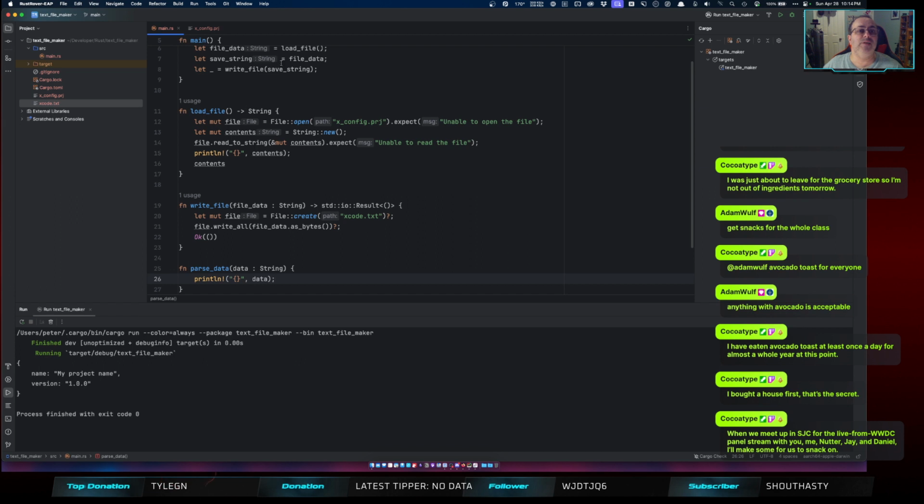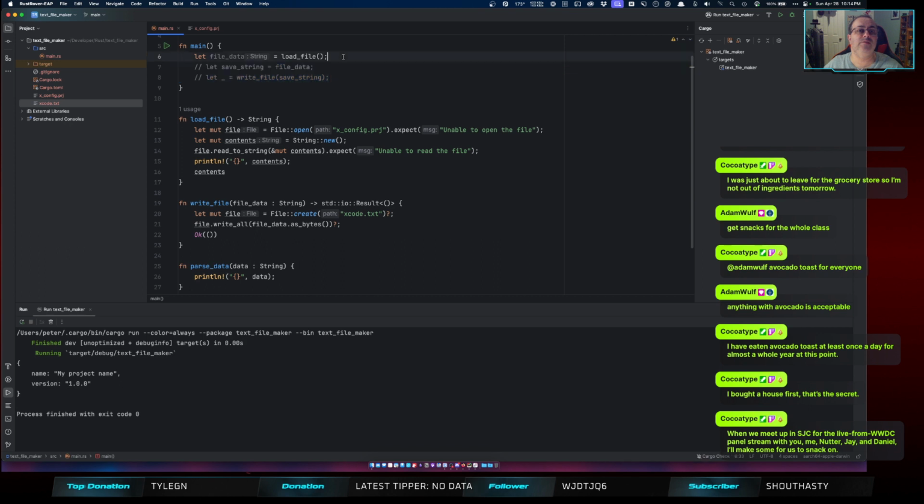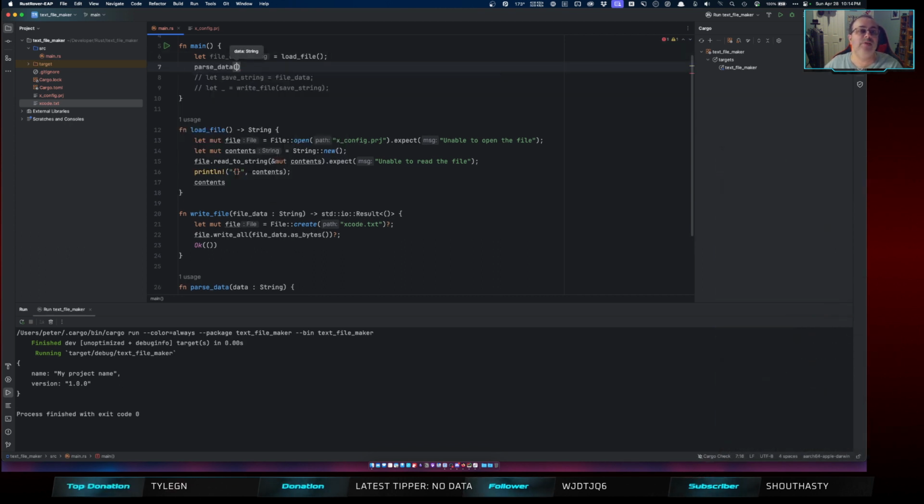Okay, so now let's do this. We're going to comment out those lines. We're going to call our path data, and we're going to hand it the file data. Should we see if this works?